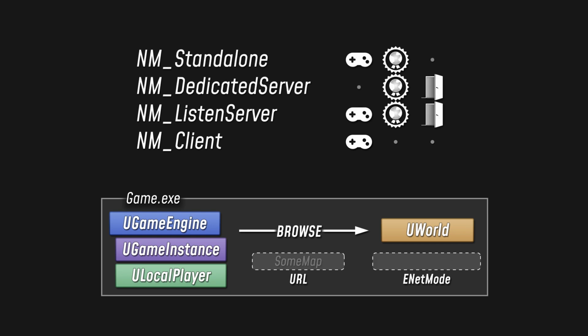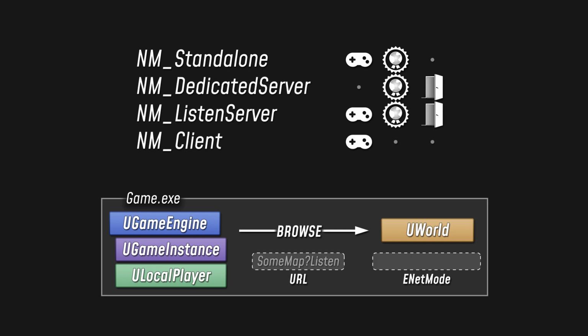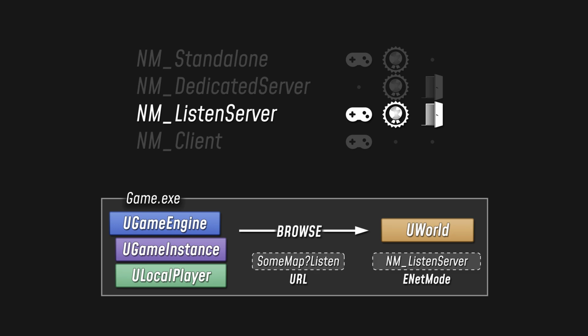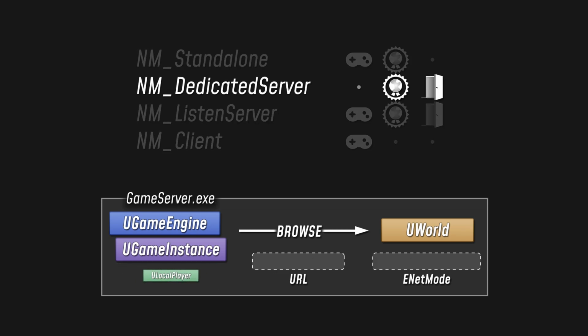If your game instance has loaded up a map locally, then the world's net mode will be standalone. In effect, your single game instance is both the server and the client, but since it's running in a single-player configuration, it's not open for clients to connect to. If you load up a map locally but add the listen option, then you'll be running as a listen server. This is basically the same thing as standalone, but other instances of the game can connect as clients. Finally, you can run a dedicated server. This is an instance of the game that has no local player and no viewport. It's just a server-only console application that players can connect to as clients.